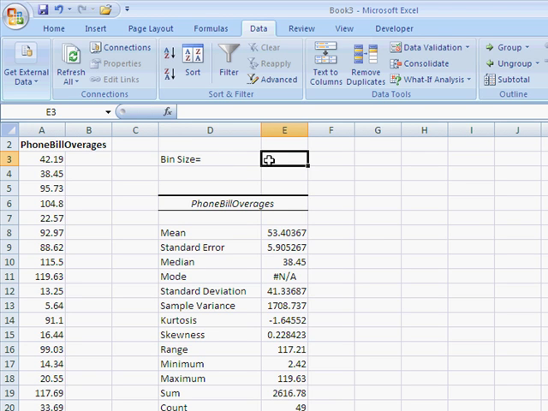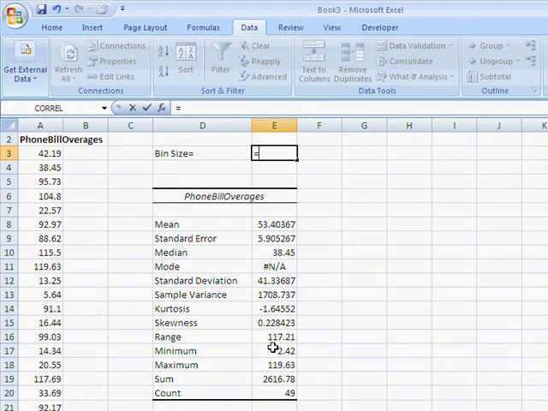Well, okay, in order to do that, I'm going to do this with a formula that's going to be equals to, and the range is the maximum minus the minimum. I want to take that and associate those real quick. Then I'm going to divide by the number of desired bins. Let's say I want maybe 5 bins? Sure, why not? How about 5 bins? That gives me a bin size of 23.